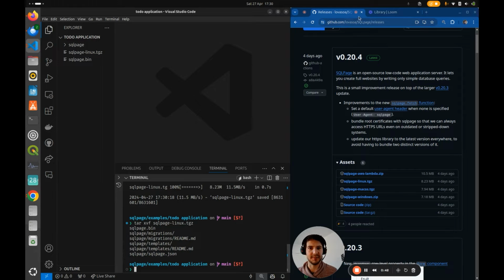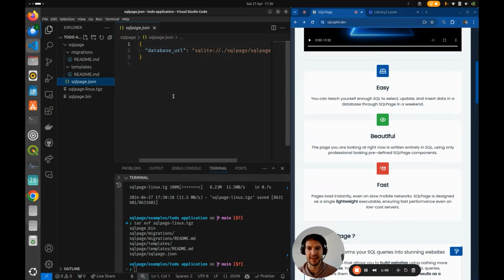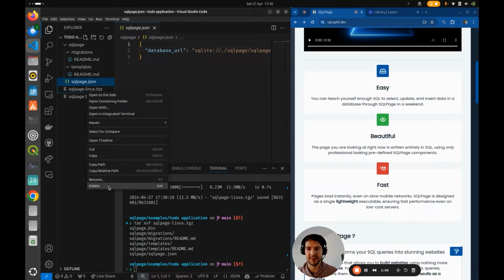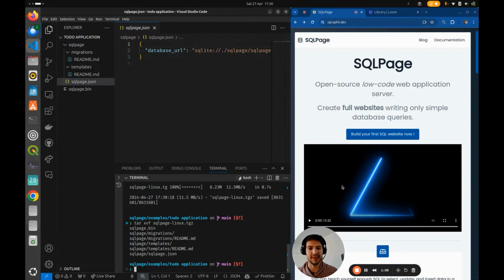Okay, and I'm ready to go. I have SQLPage on my computer now. It had a few folders ready for me, a configuration file here. I have the archive that I can remove now and the SQLPage binary. So let's launch it and see what we have.